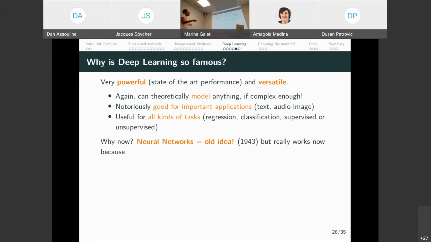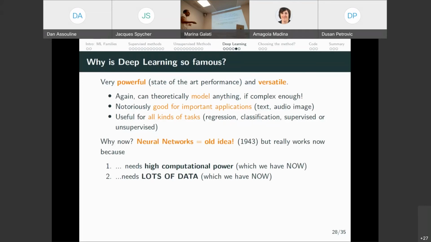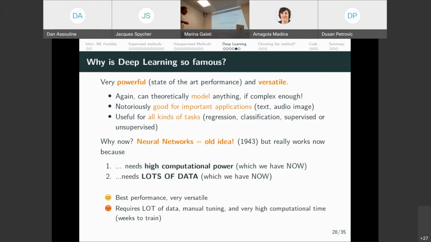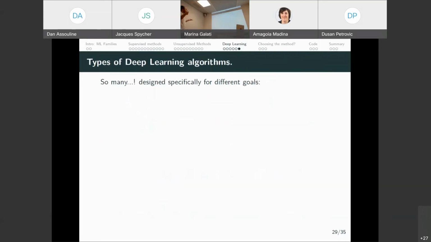Let me remind you that neural networks are a very old idea. The thing is, it works now because we have more data and more power, like I said last time. But this is important. It's extremely performant, probably state of the art. It's very versatile. The problem is it requires a lot of data and a lot of work, because you need to decide the architecture, you need to tune a lot of different parameters, and it can take a week to train. It can take a very long time, even if you have a huge computer, because if you have 100 million parameters, it's just going to take a long time. So it takes a lot of work, but at the end, it can be worth it.